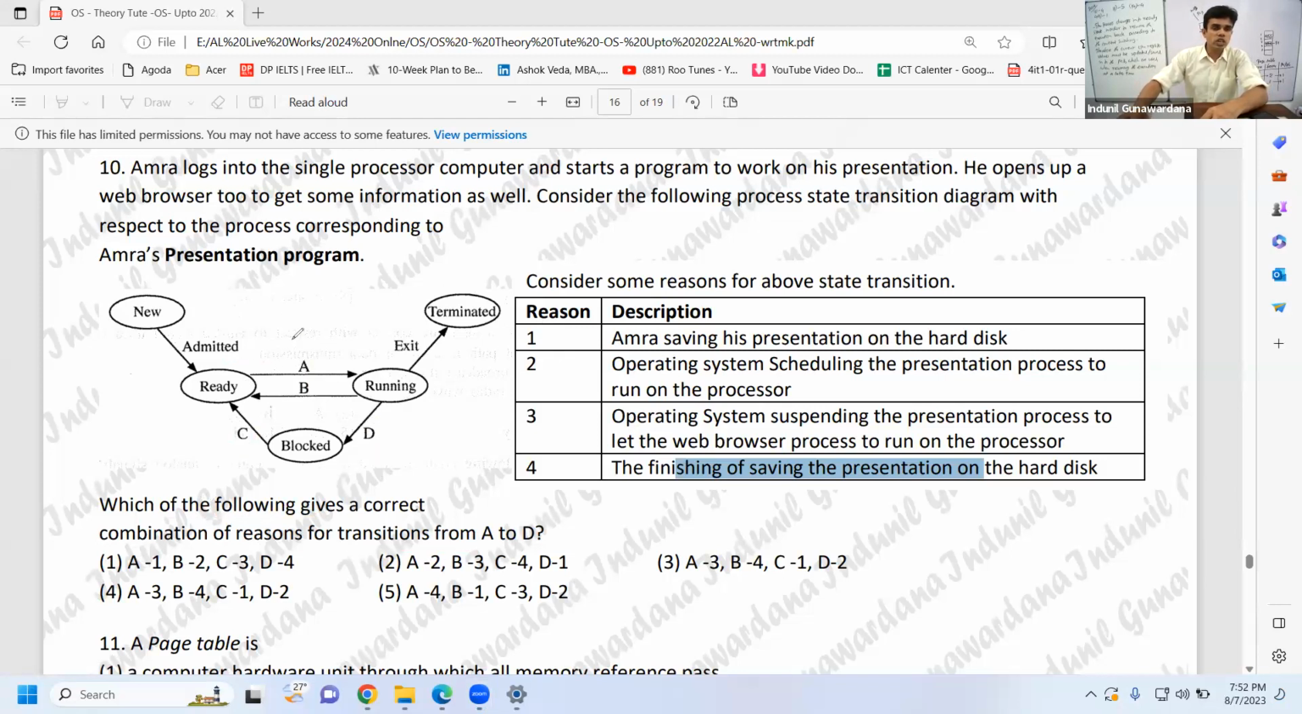Ready to running will be a scheduler dispatch. This is interrupt. This is IO wait. This is IO completion. Now you have to initialize them in parallel with this side. I'll just write that, dispatch. Then this is IO wait. This is IO completion. Whereas this is going to be interrupt. Now we will match with these given statements.